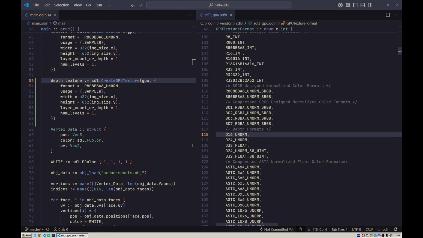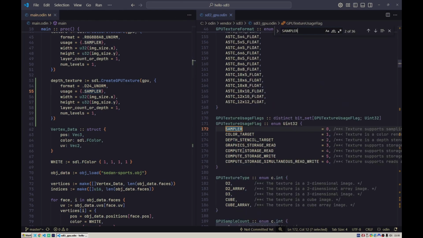And of course, the more precision, the more space it will take, because each pixel will have 24 bits instead of 16, but also the precision will be better, so you will see fewer artifacts when some pixel that should actually be in front gets behind, and vice versa. So let's use the D24 unorm format. The usage is actually not a sampler, but in this case it's the depth stencil target usage hint.